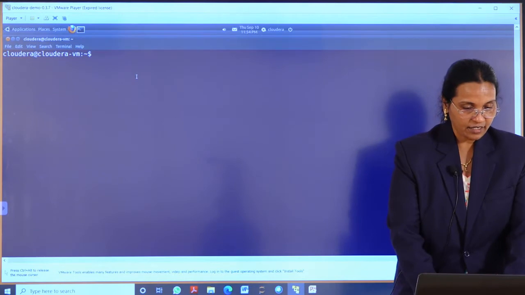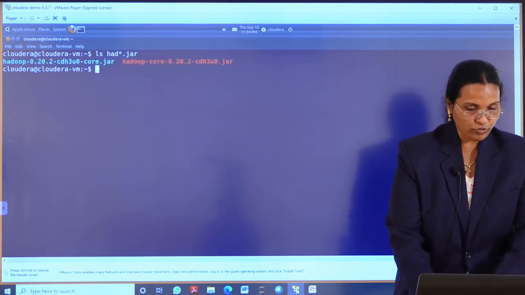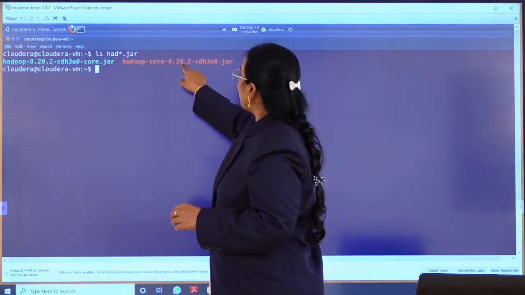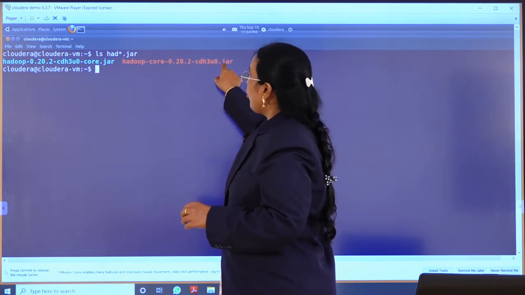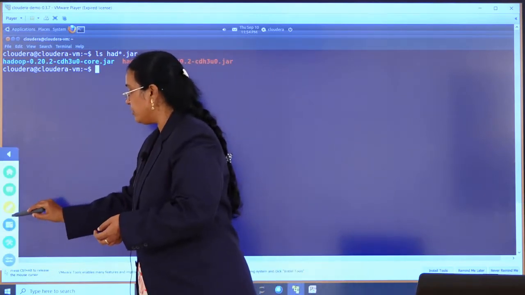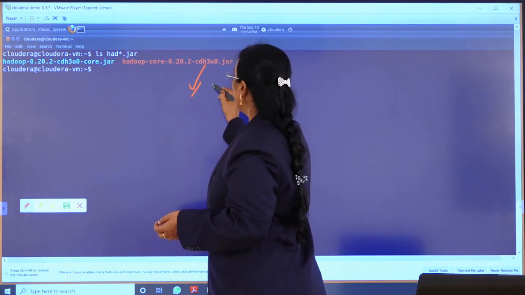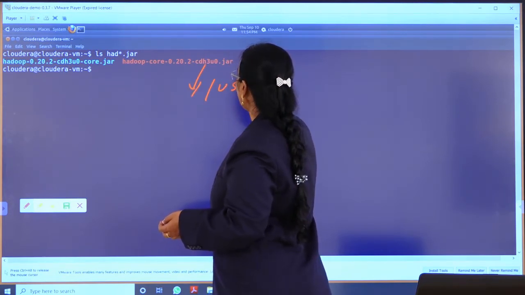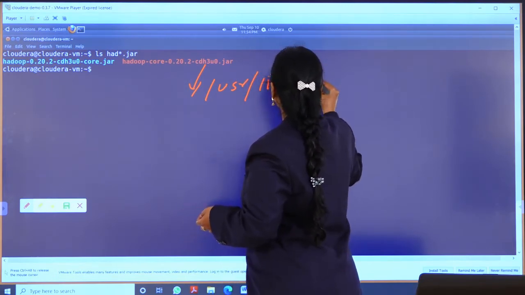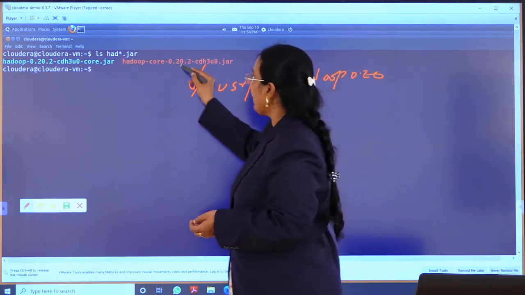So as I said, we need to set the path for this Hadoop jar file. So this is my jar file, hadoop-core-0.20-cdh3u0.jar, and this jar file I have copied from the location root user lib Hadoop 0.20. From this location I have copied it and pasted it here.